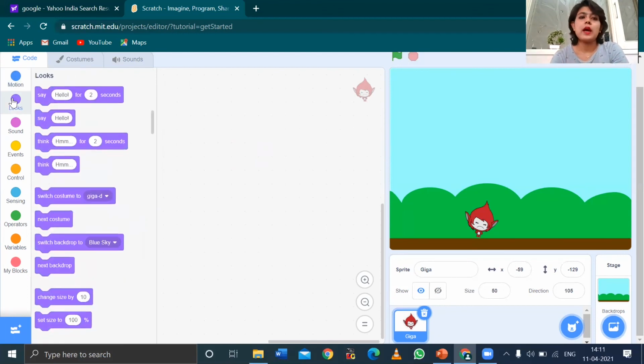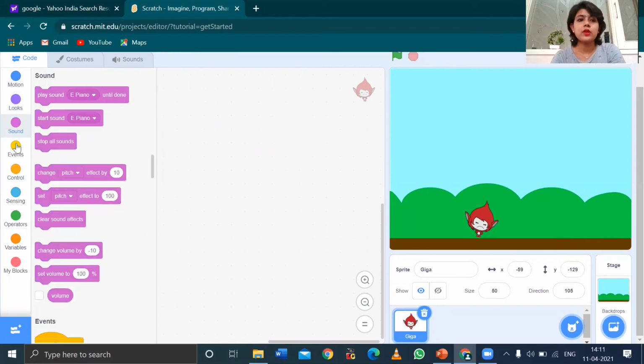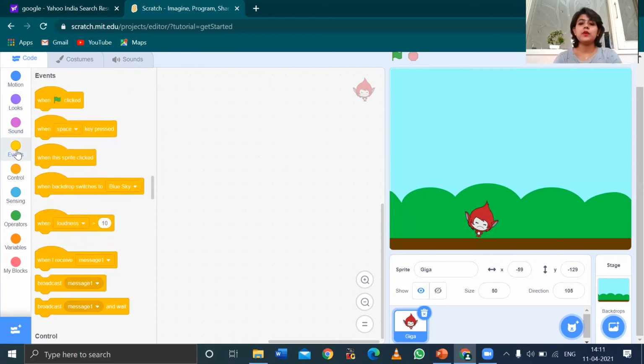Now looks are, what are the looks you want to give to your sprite. If you want to add sound, go to sound. Now events are important. Events are like actions which cause something to happen. Suppose there's an event called when green flag clicked. So this is green flag. So something is going to happen when green flag is clicked. And what will happen? Whatever codes you put below it.